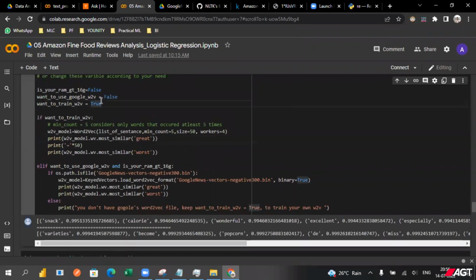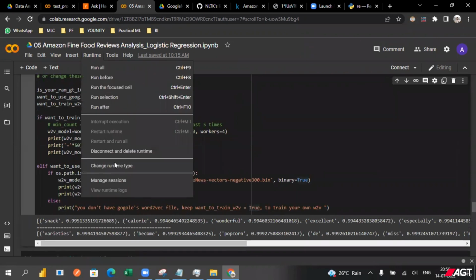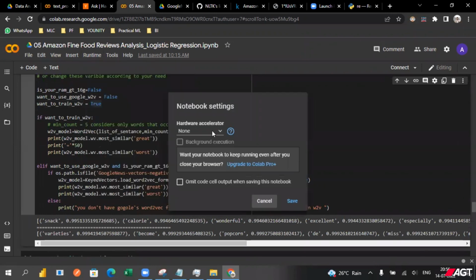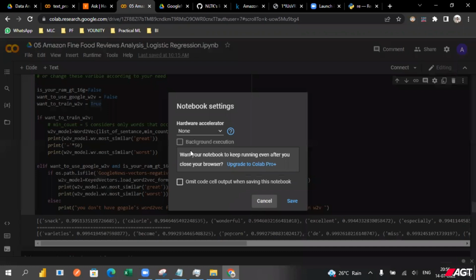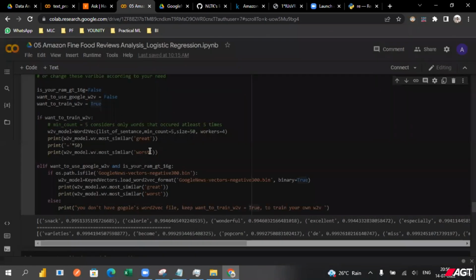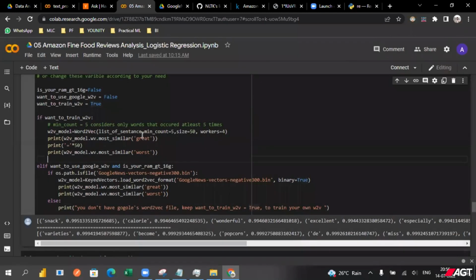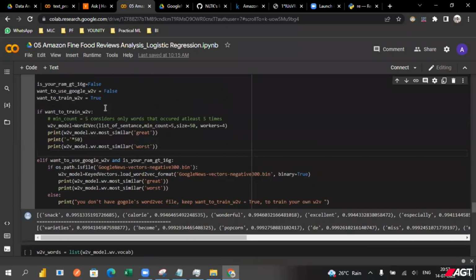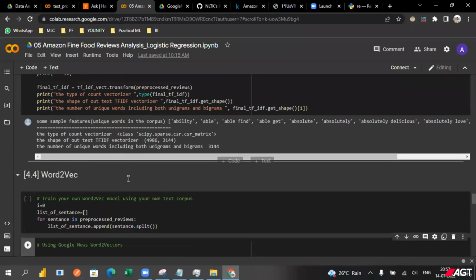But you have to enable the GPU for this cell. Unless it is enabled, it takes a lot of time to run. You can go to the settings, accelerator, and enable the GPU. And what will happen if you train this model with Word2Vec? It will learn so many more features compared to what we have just seen with TF-IDF and bag of words. I'm not going into the details of the Word2Vec model as of now.